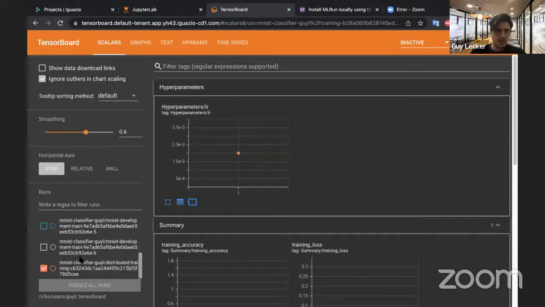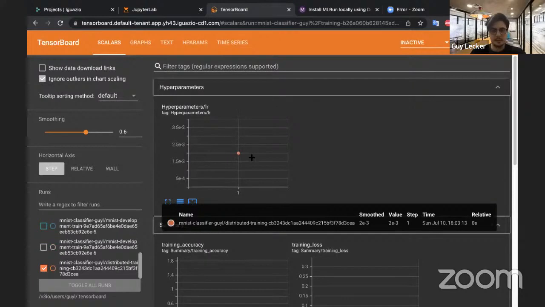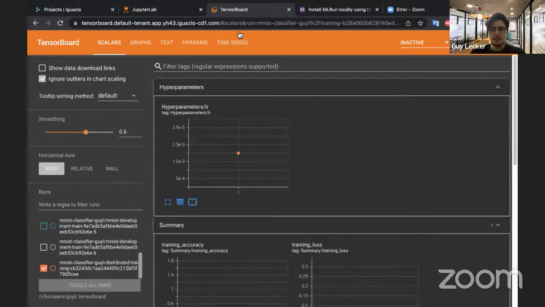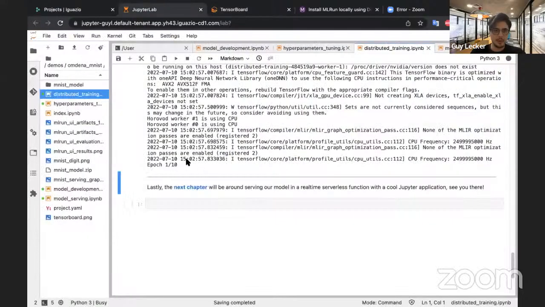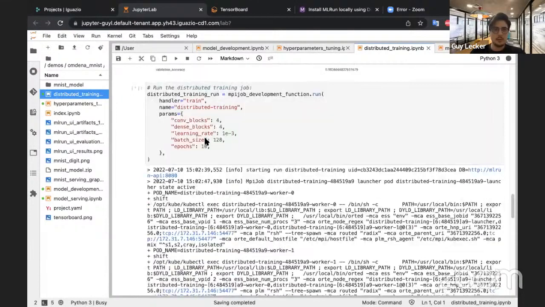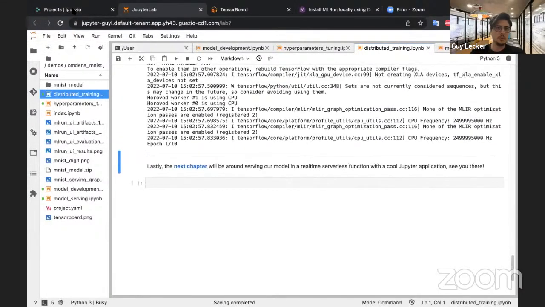So this is our current run. As you can see, the learning rate is automatically being tracked. Now let's wait for the epoch to finish. In the meantime, we can also pop over to the UI.